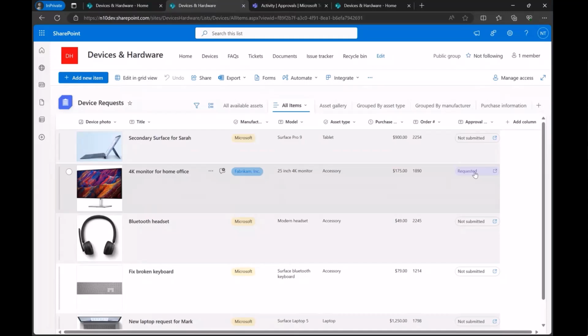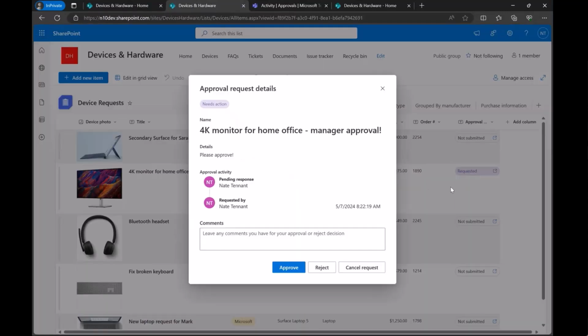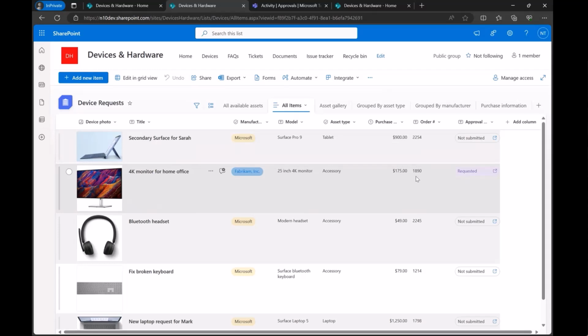You can see that before I hit approve in Teams, I can also do the same approve, reject, cancel here with some comments. So if I don't want to go into the Teams experience at all, I don't have to. I'll still get that notification.